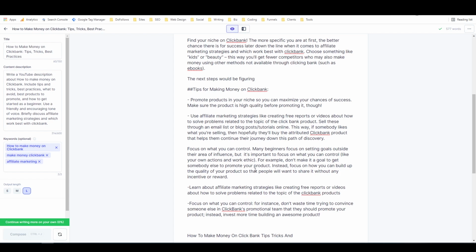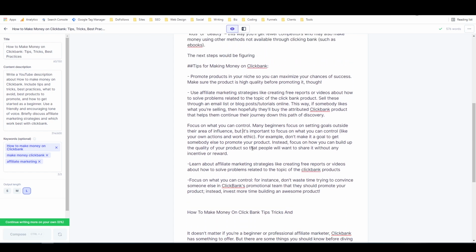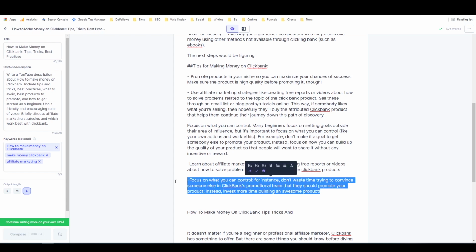But it's important to focus on what you can control, like your own actions and work ethic. For example, don't make it a goal to get somebody else to promote your product. Instead, focus on how you can build up the quality of your product so that people will want to share it without any incentive or reward. Learn about affiliate marketing strategies, like creating free reports or videos about how to solve problems related to the topic of ClickBank products. Focus on what you can control. For instance, don't waste time trying to convince someone else in ClickBank's promotional team. Okay, that's kind of a repeat, so I'm just going to delete that part.